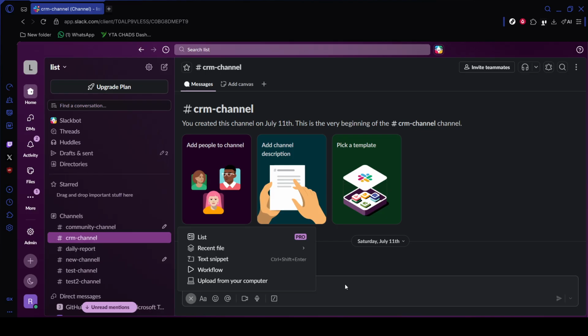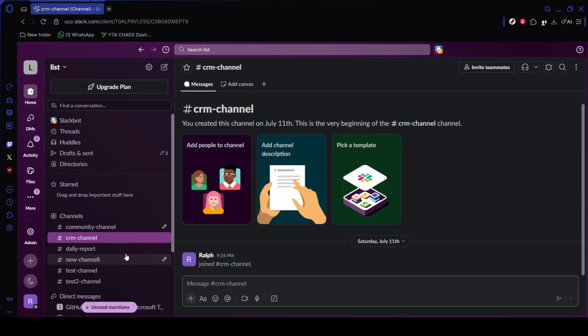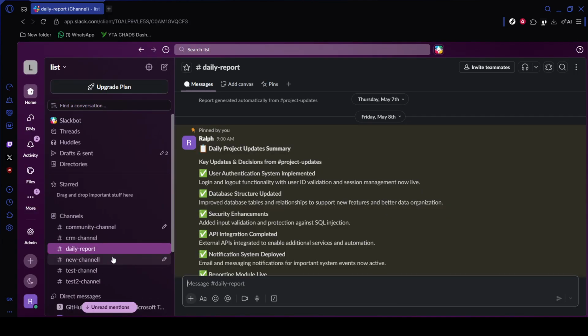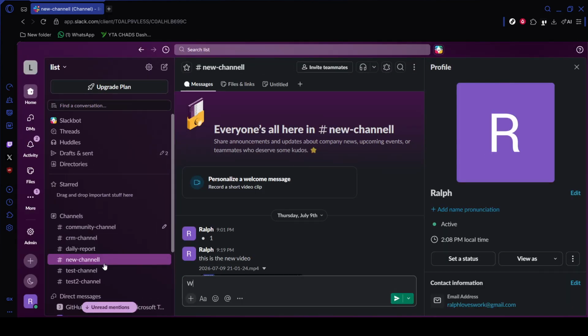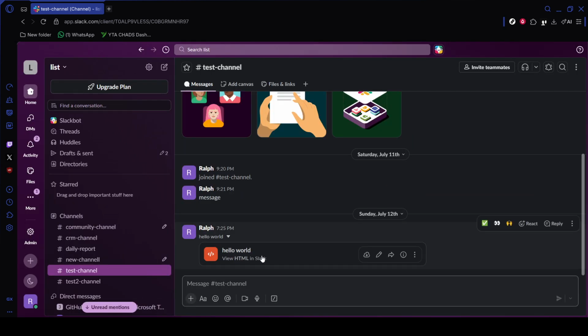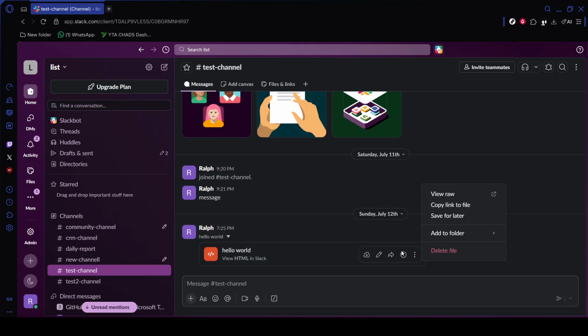Now let's look at downloading files on desktop or web. Go to the channel, thread, or direct message where the file was shared. If you want to browse all files in one place, open the conversation details from the top of the channel and select the Files tab. This makes it easier to find documents without scrolling through the full chat history.